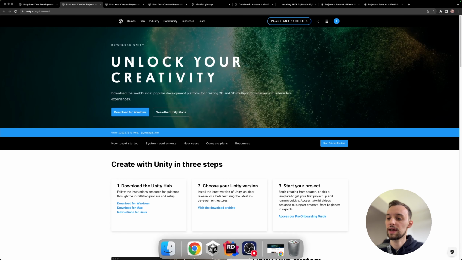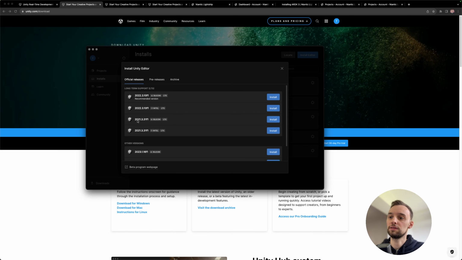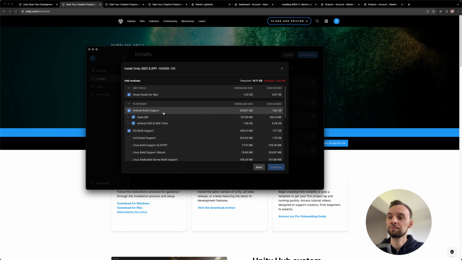And once that is installed, we can open it up and go to installs, install editor, and then choose, in our case, the 2021 LTS version, because this is currently, as of the ARDK 3 Beta 4, the latest version that's being supported. I'll just show you in a few moments where you can see which is the latest supported version, but we would just go ahead and install this one, and then of course choose the platform modules like Android and iOS that we would want to build to.